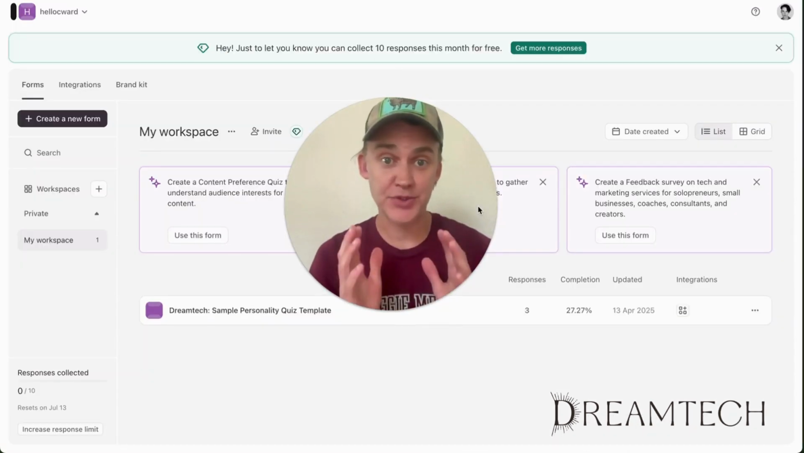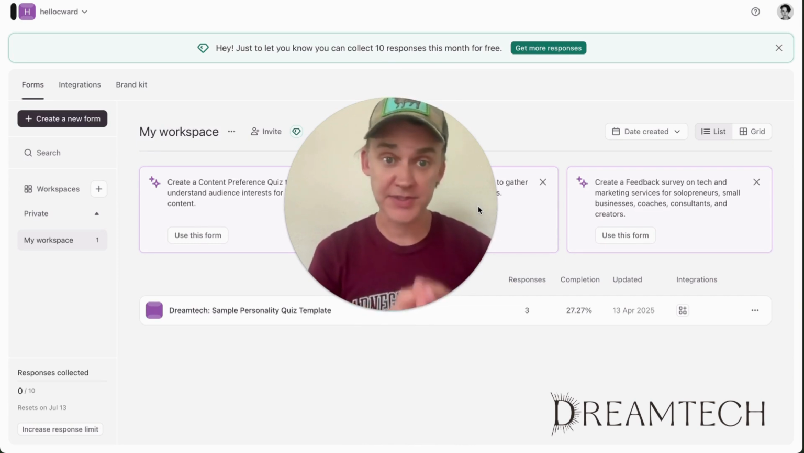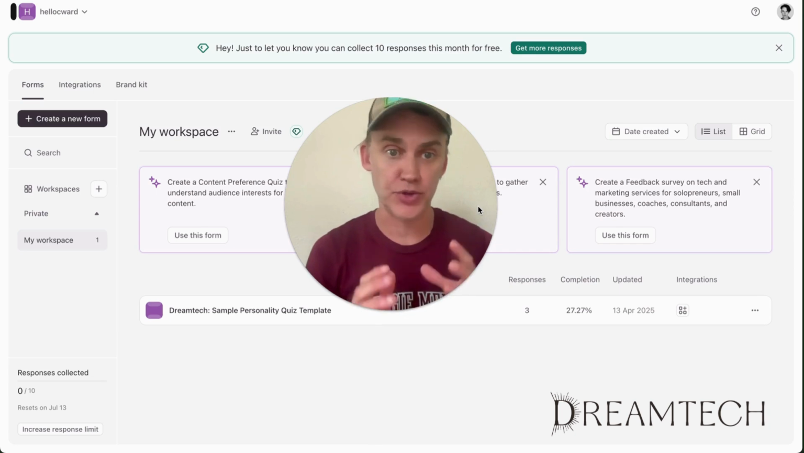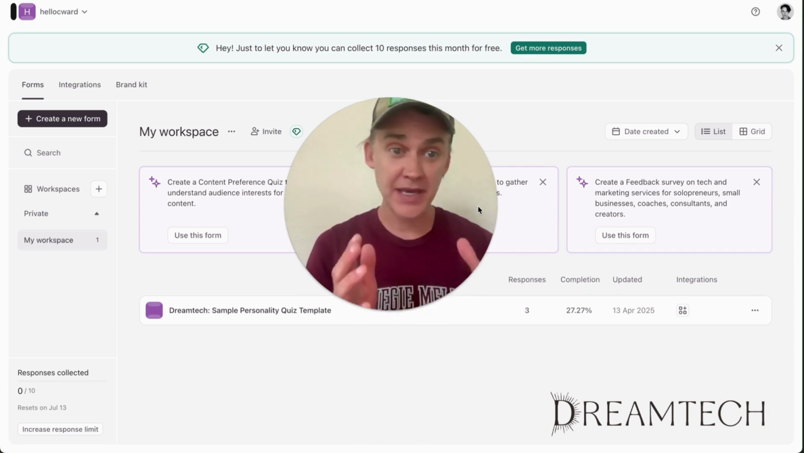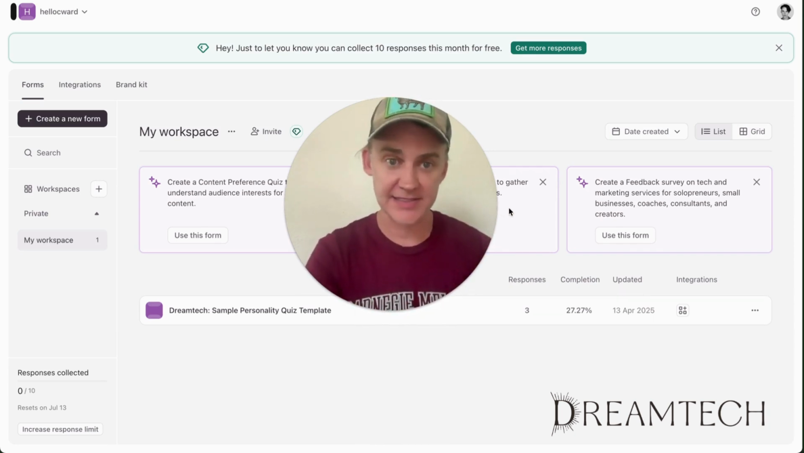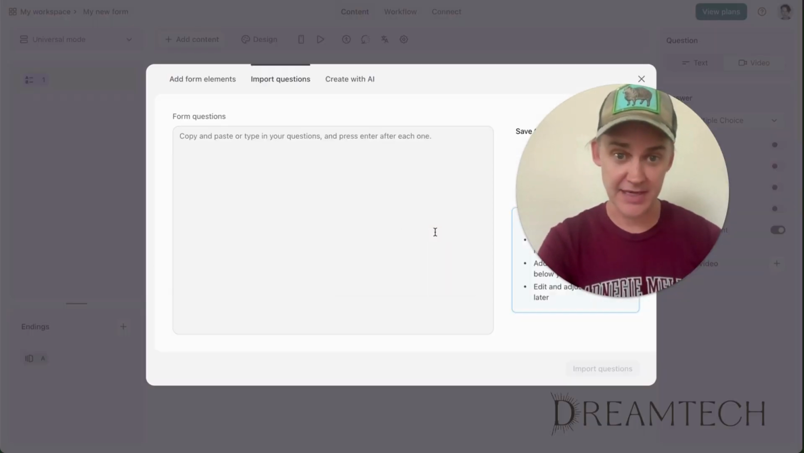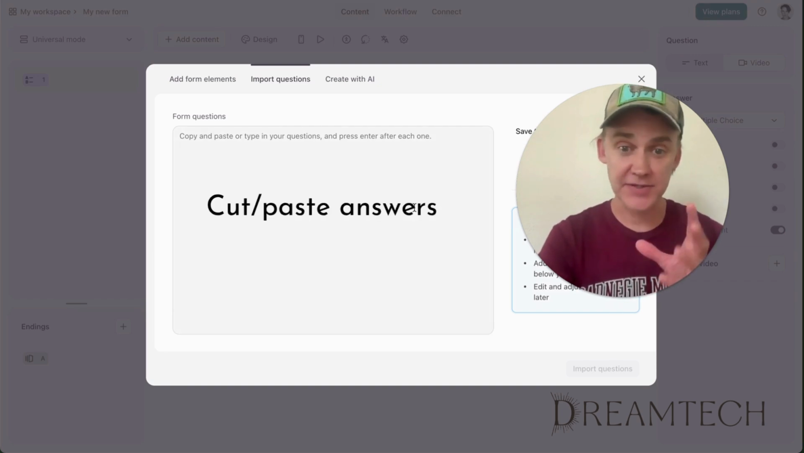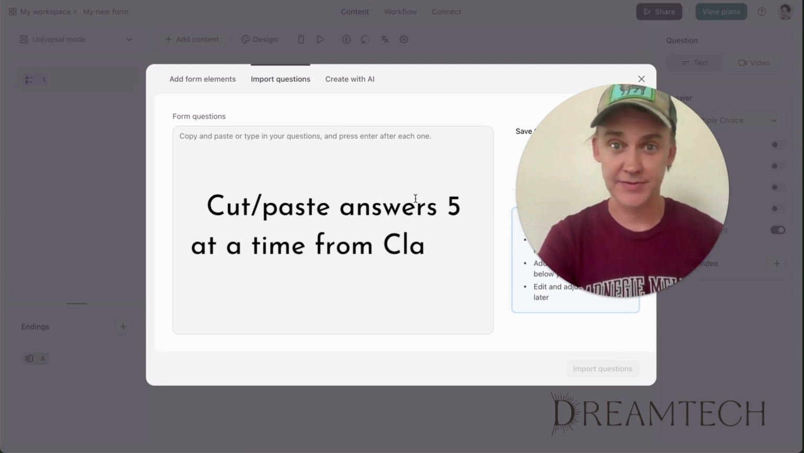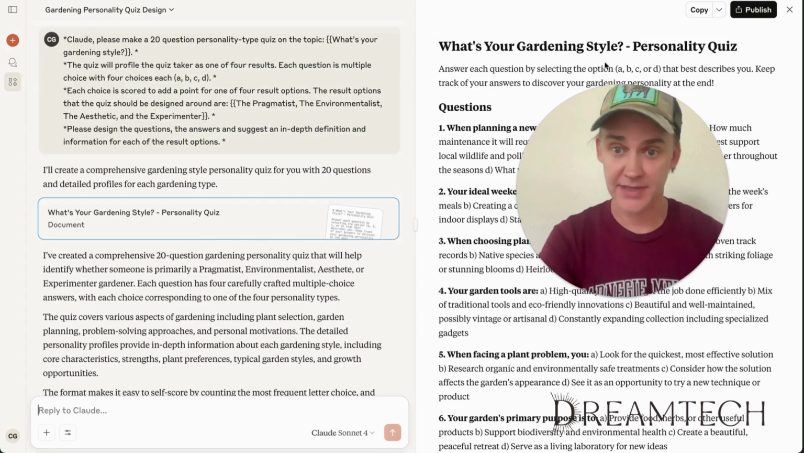Okay, now it's time to import that content from Claude into Typeform. So all you have to do is log into the Typeform account that you created earlier, and you should be on a page that looks something like this. So what I want you to do is go over to the left and click on this gray button that says Create a New Form. Then I want you to select Import Questions from the menu, and then I want you to cut and paste the first 5 questions and their answers from Claude. So let's go over there and do that.